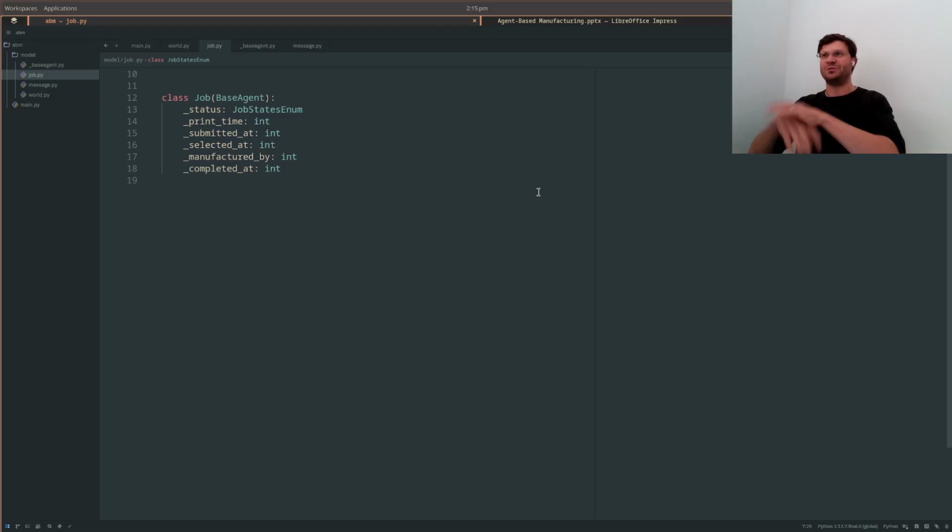You can have as much information or as little information as you'd like to capture along the way. Say it needs a print time. It's going to have to communicate that to the machine to say how long it's going to take to print. When was it submitted at, selected at? Those are good for looking at the distributions over time. And who is it being manufactured by? If you're interested in which machines are performing or outperforming others, you can see the lists of different jobs being taken by different machines.